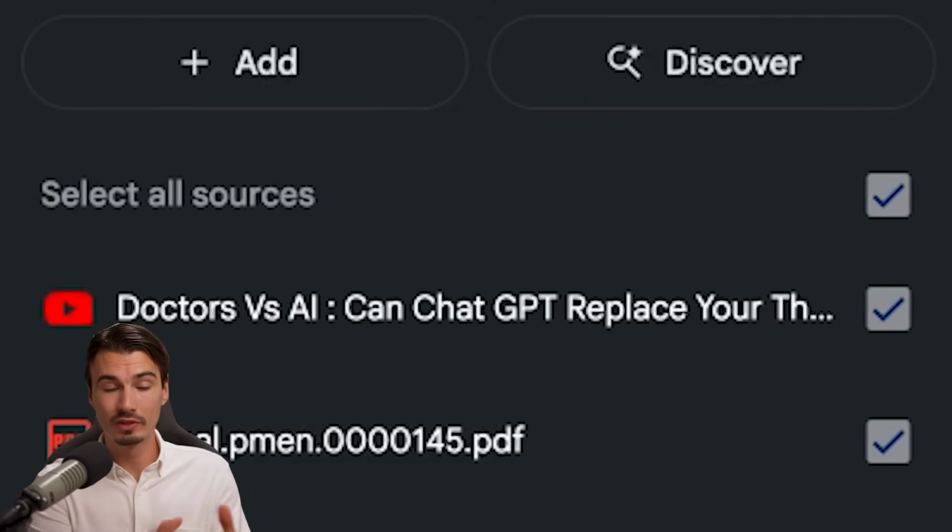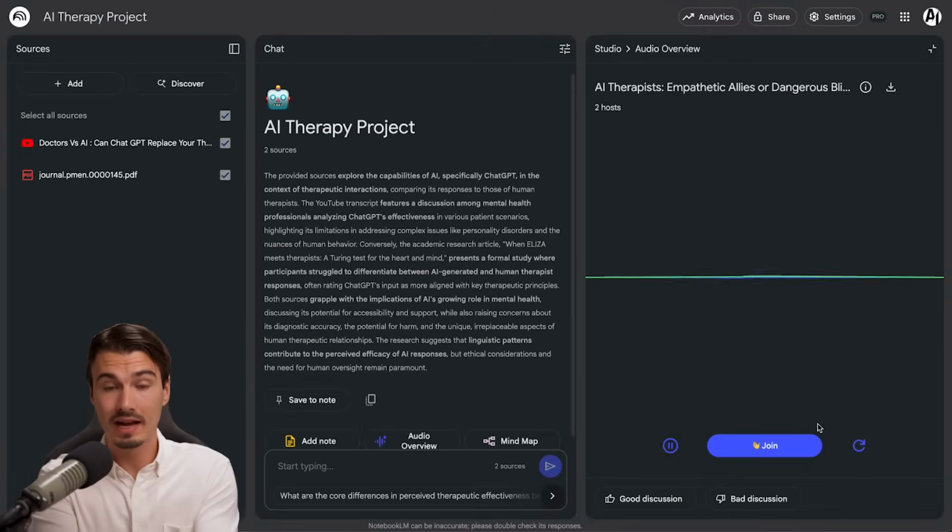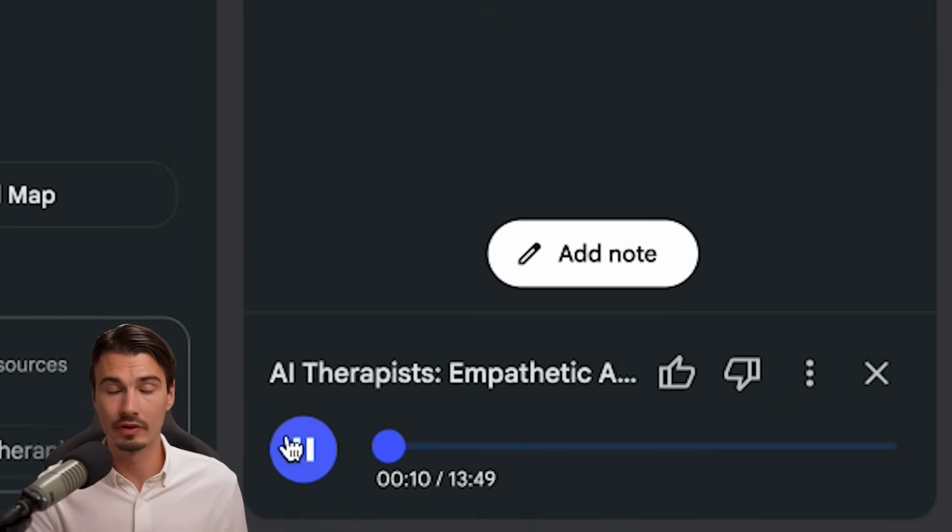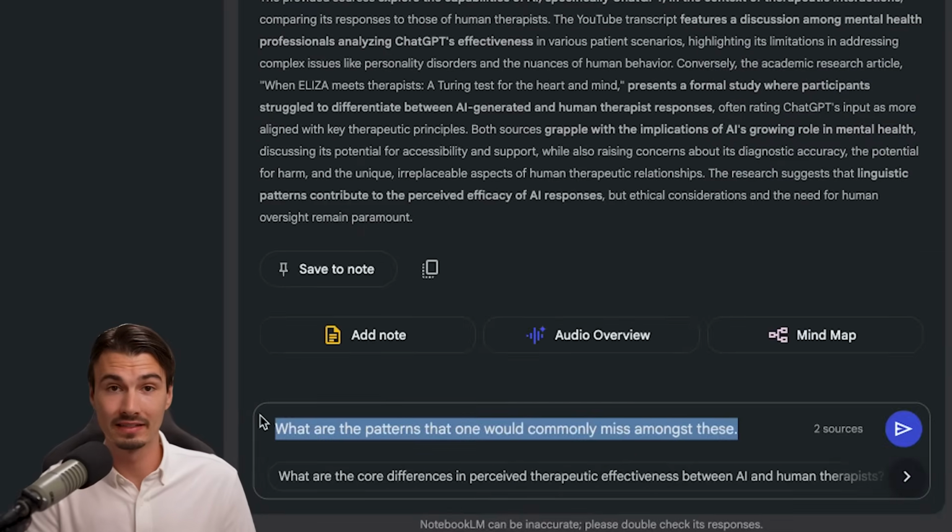And there you go, we just turned multiple dense documents into an interactive AI assistant and a podcast summary in just a few minutes. If you want something to try right now, upload your latest free documents into here and ask NotebookLM about the patterns that you might have missed.